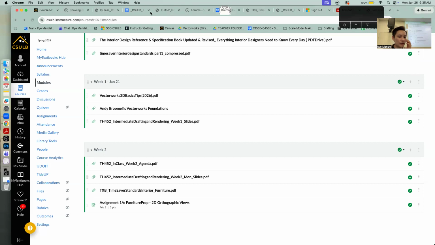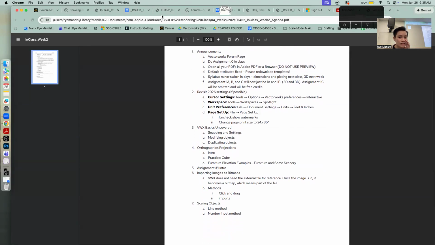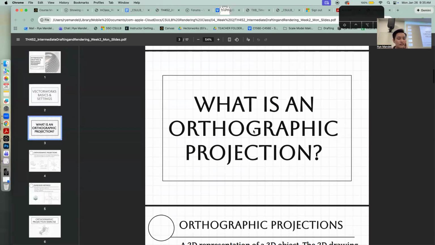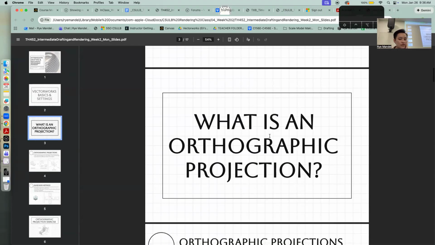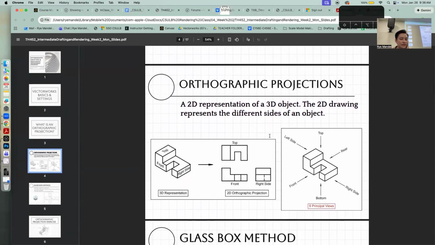The next thing that I want to go through is orthographic projections. So we went through some basic settings. Before y'all look at the slide, does everybody know what an orthographic projection is? Can anyone tell me? No? Okay, so an orthographic projection is basically having your 2D representation of your 3D object splayed out. So it's all the different sides of an object, right?